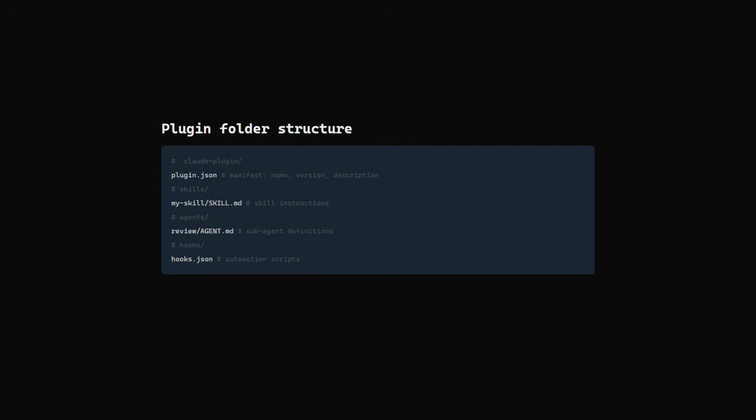Every plugin starts with a structure. The .claude-plugin folder holds your plugin.json manifest. That's the name, version, description, and what's inside. Then you have a skills folder for your skill files, an agents folder for subagents, and a hooks folder for automation scripts. Clean and simple.